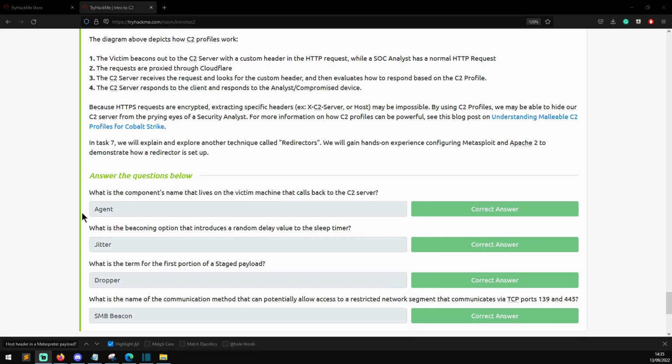But we've got some questions now. What is the component name that lives on the victim machine that calls back to the C2 server? We know that's an agent. That's an agent that sends the beacon. What is the beacon option that introduces a random delay value with a sleep timer? So remember we were talking about how that Python module can generate a random integer and then calculate the jitter based off of the sleep. So the answer is jitter.